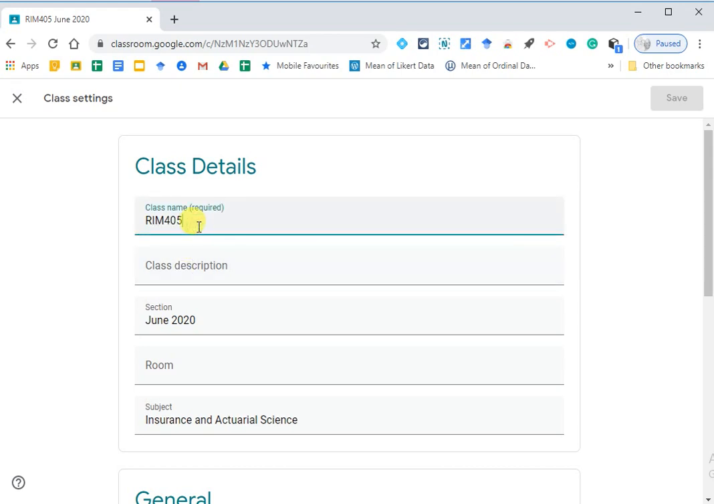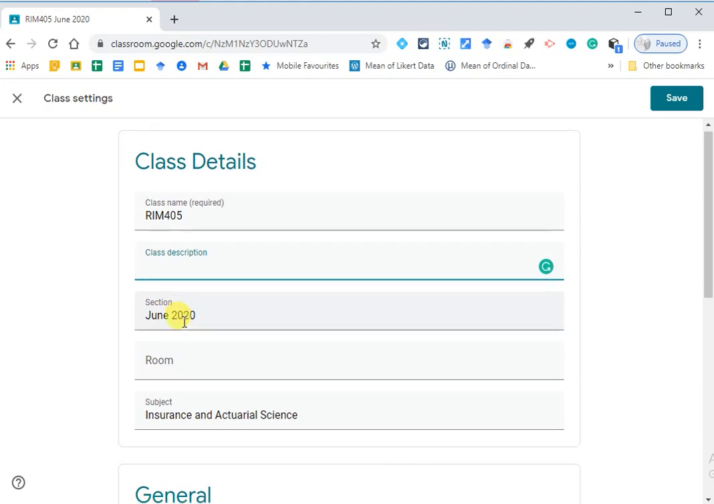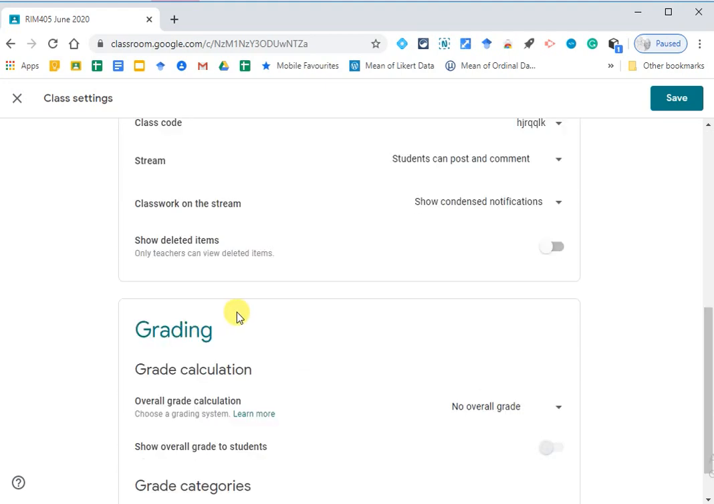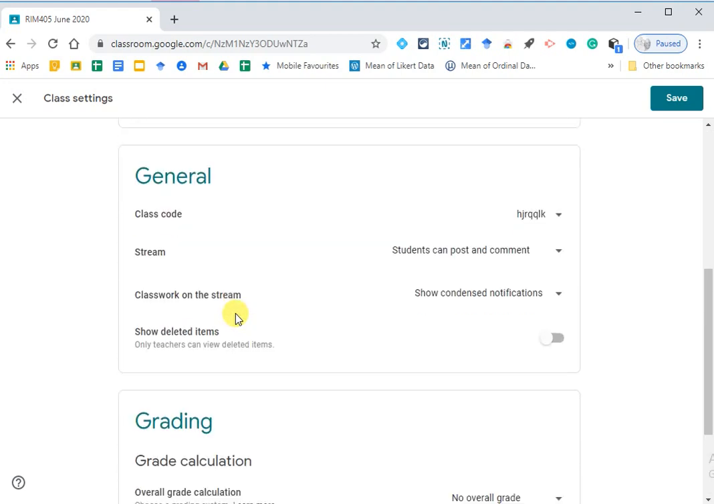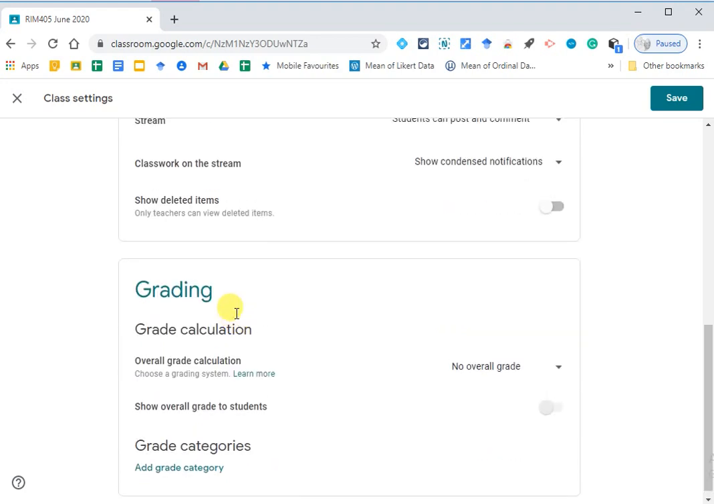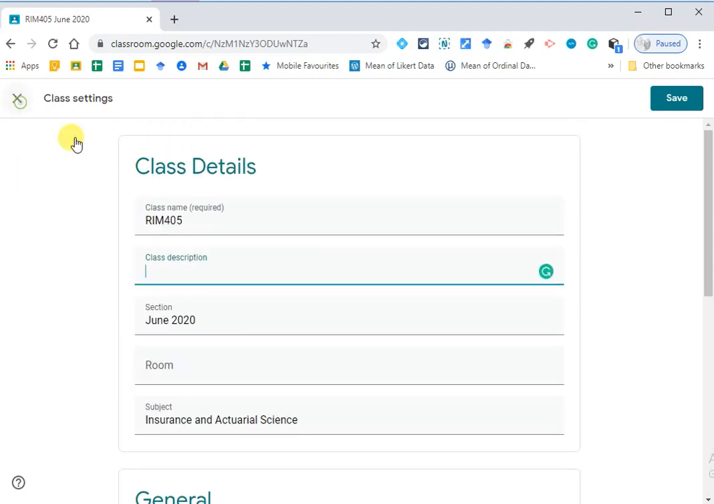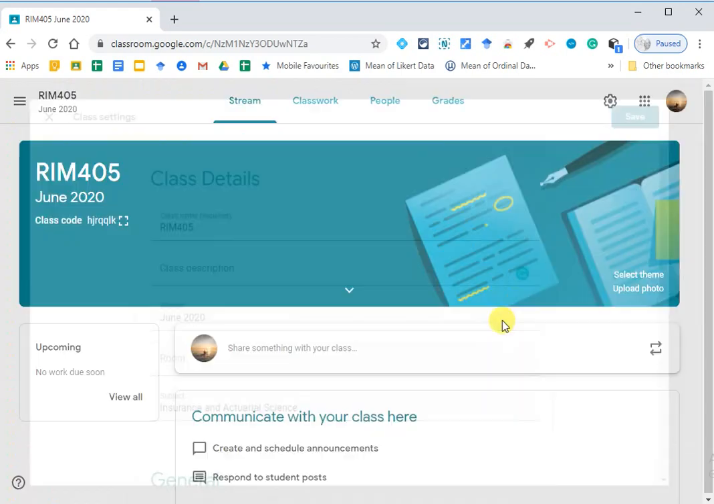Suppose you want to make additions, you can always do that here. You can always add the class description according to the course outline. And also look at these other general and grading settings. Okay. I'm going to discard the changes.